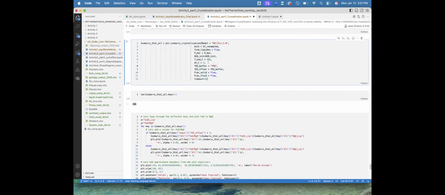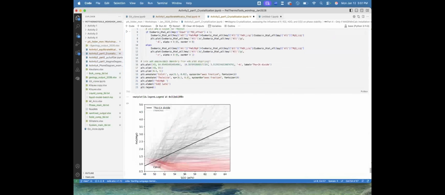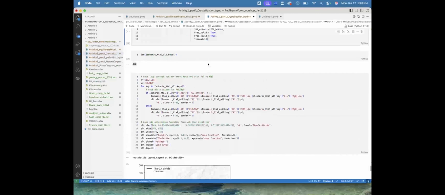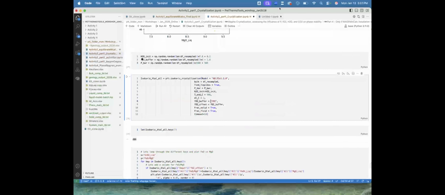I have a high-powered desktop in my office, on which I've done a few thousand calculations within an hour with no problem. But it does unfortunately get to the point where what you're running it on really matters, and it exponentially increases how long it will take. But this is possible in PetThermoTools. That's the idea of what I wanted to briefly chat about there.